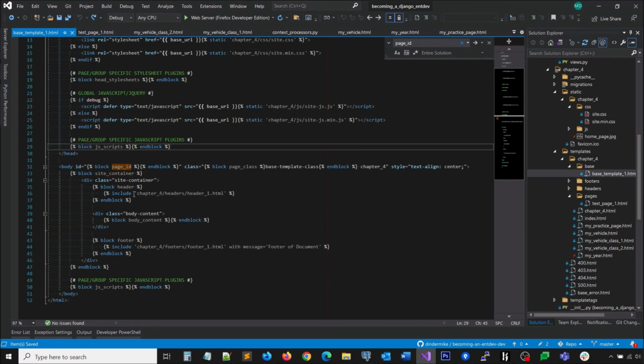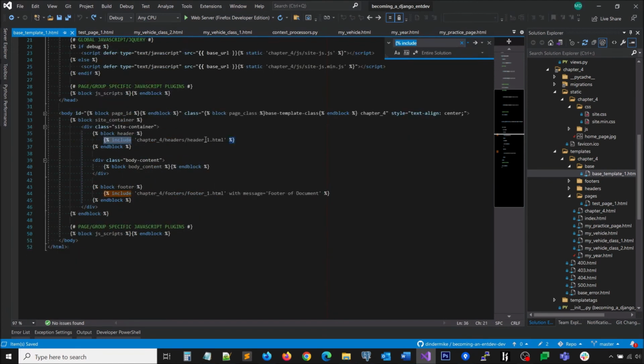And then we have includes. And what these includes do is add the contents of the chapter 4 headers, header1.html file within this block. So it's a way of writing partial HTML files and separating your code, and that can be done for a number of different reasons.